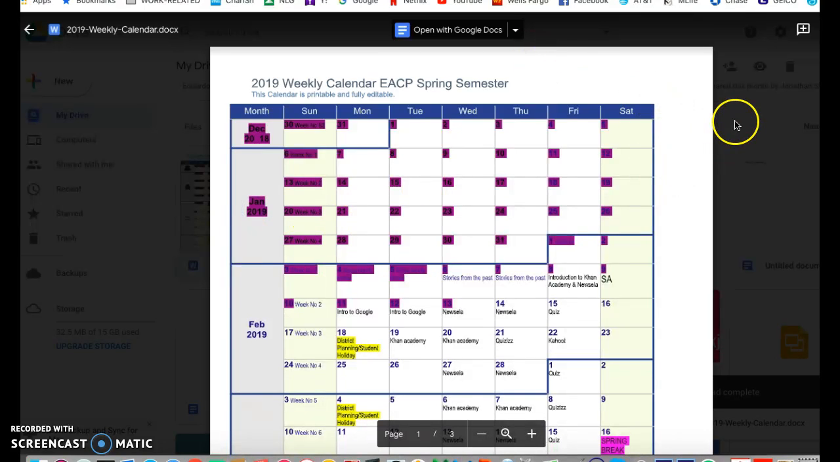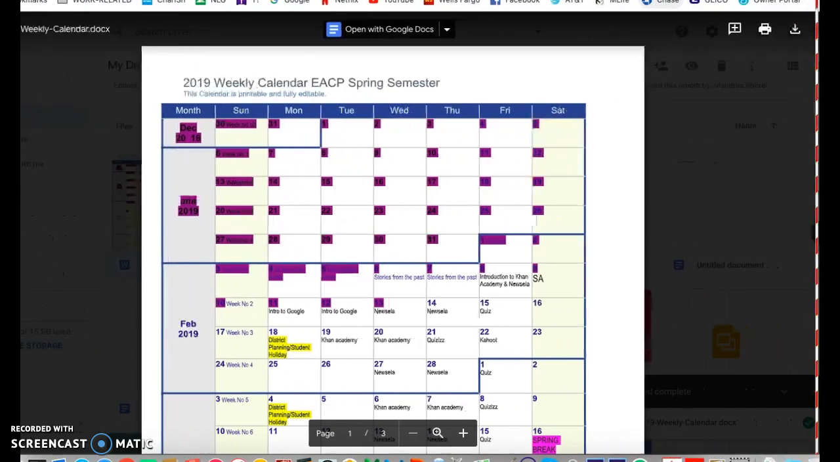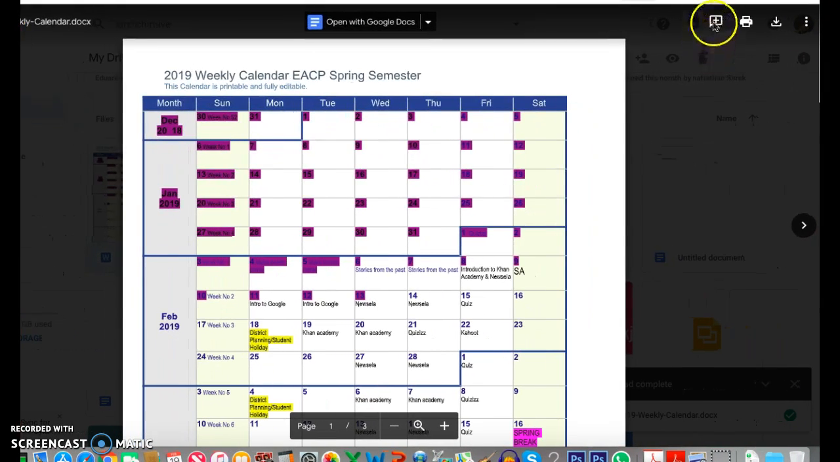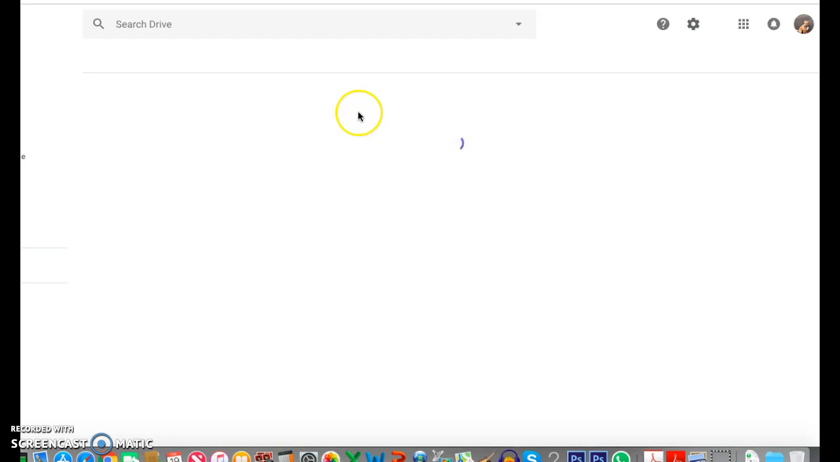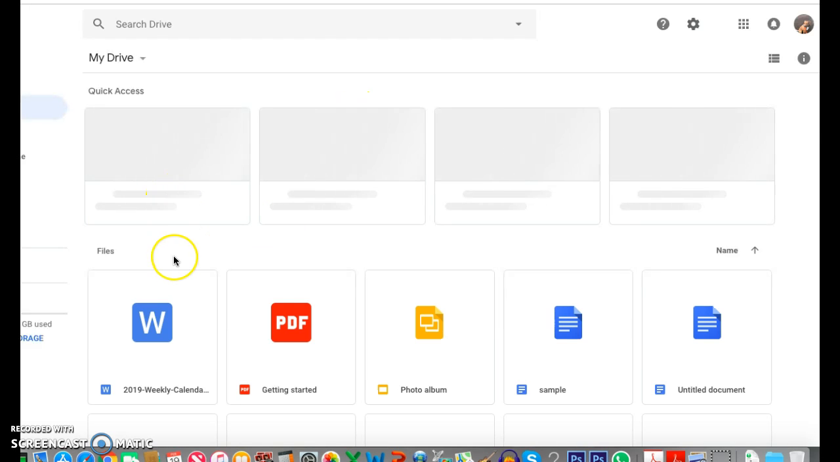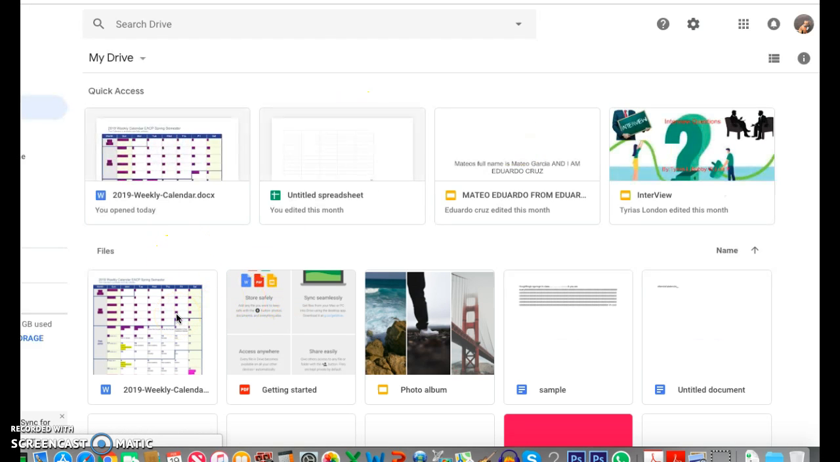Now, let's say, for example, I want to share this with you guys. There are several things that I can do. Let me just show you here. I think this was annotations right here. Yeah, I can add a comment. I can print this out. I can actually download it. Okay, well, that didn't go too good. I should be able to download. I don't know what happened there, but it will allow you to download it.